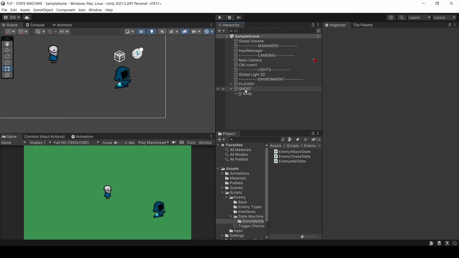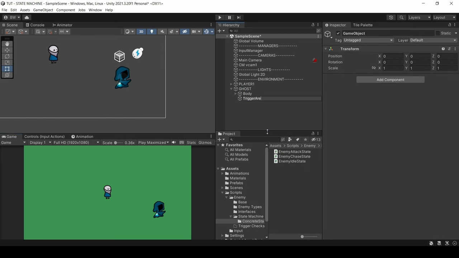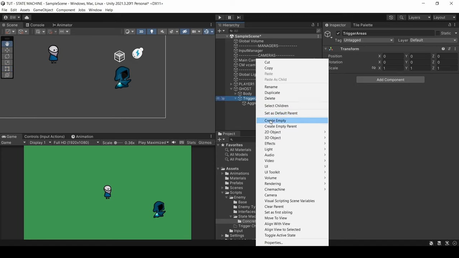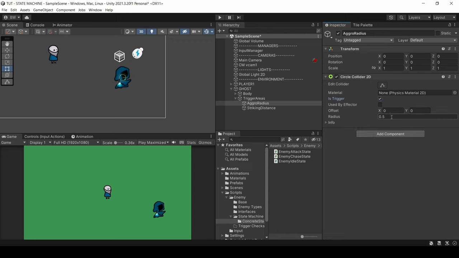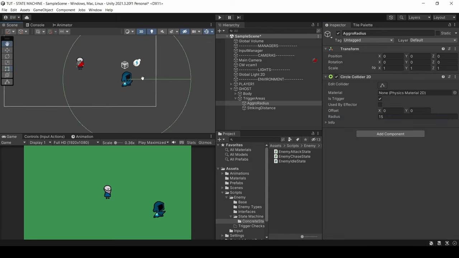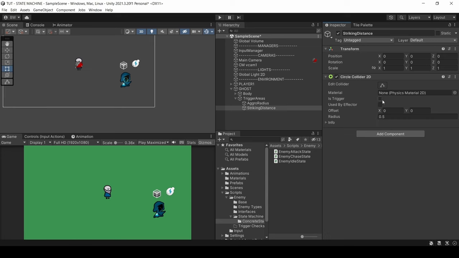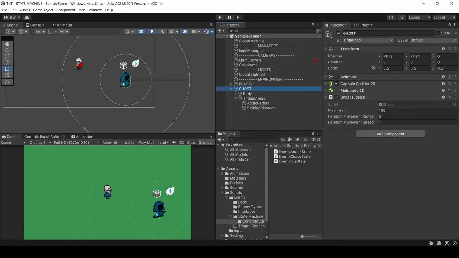So I'm going to go with a very simple approach here. I'm going to add two trigger areas to the enemy, one called aggro radius, one called striking distance. Aggro will have a trigger circle collider set to 15 for the radius, and striking distance will have a radius of 6. Now we need these triggers to change a bool, which will then change our state.